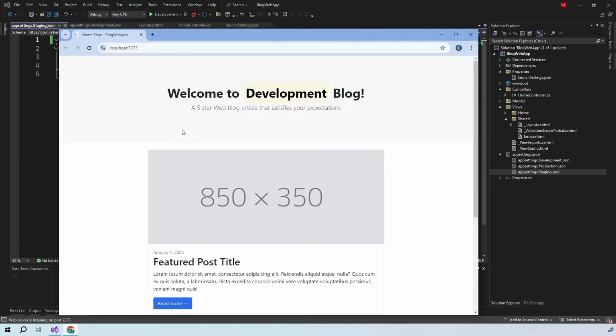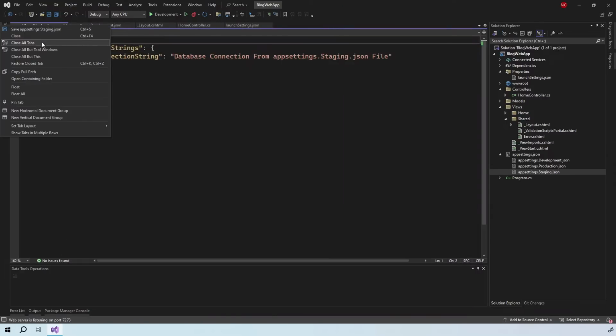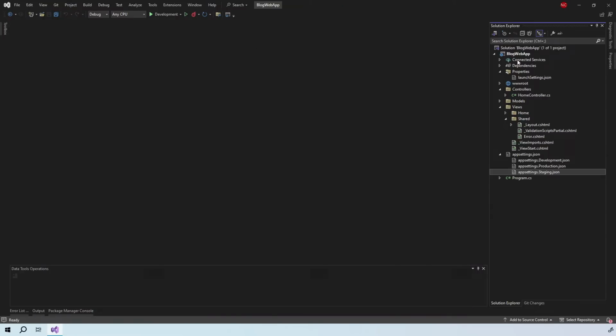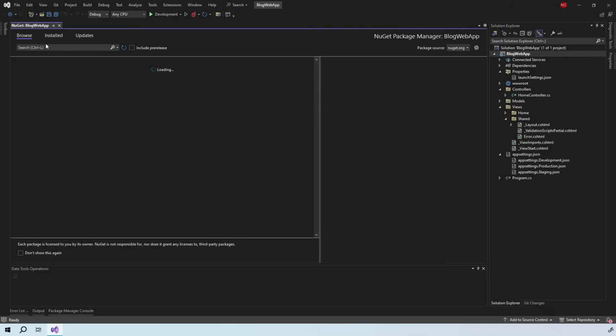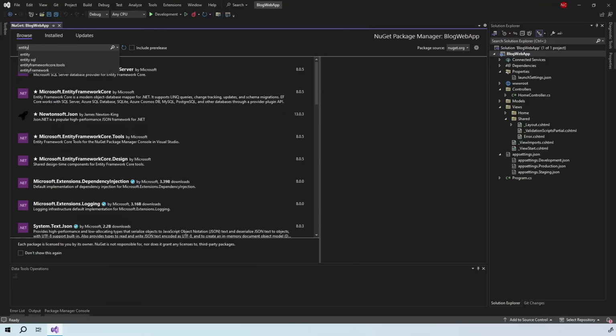The browser is loading. As we can see, we have the default template that we had before. So we are ready to go and install the Entity Framework for this project. What I'm going to do, I'm going to close the browser and then close the other tabs. Then I will do a right click on the project. Then I will go to the NuGet packages. Then I will browse for Entity Framework.